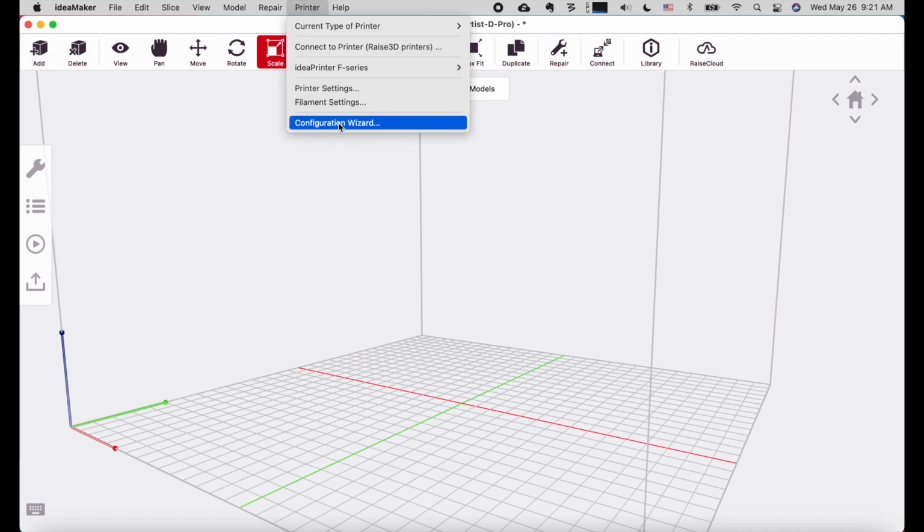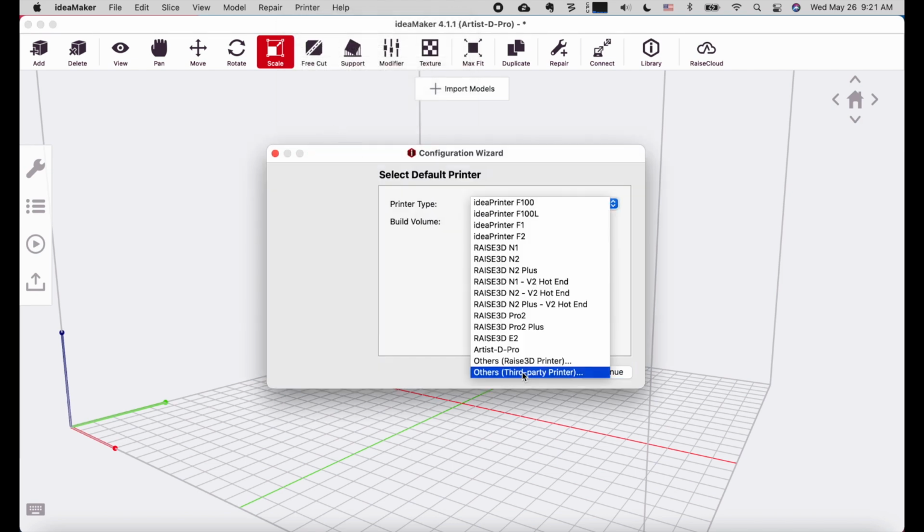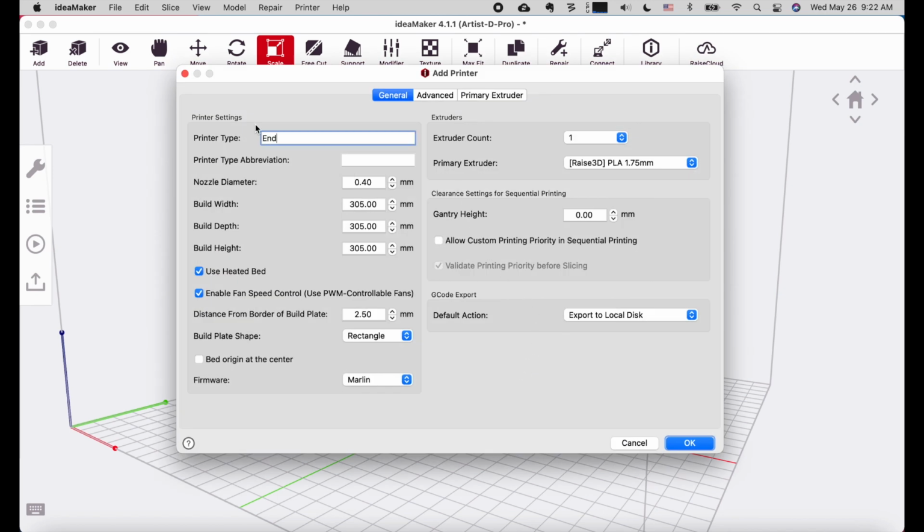The best way to define a printer is to go to the configuration wizard. In most cases, for most of my viewers, we're going to select Other. Let's call this Ender 3 V2. You define your print bed size. I believe the Ender is about 220 by 220 by, I don't know, 200, don't remember precisely. It has a heated bed, it has a controllable fan, it has one extruder.